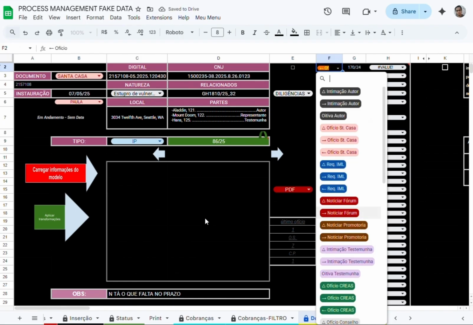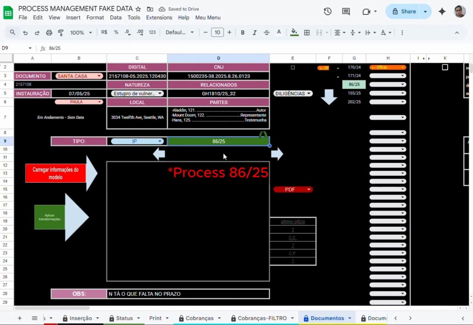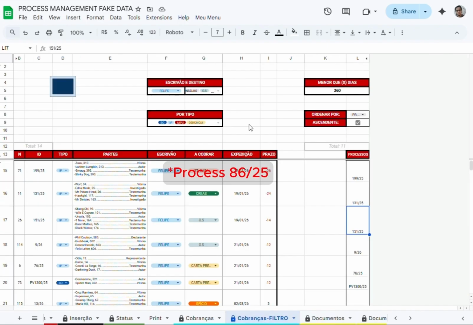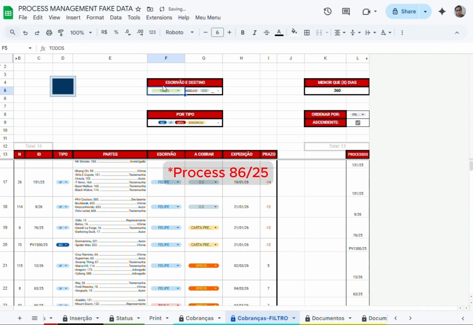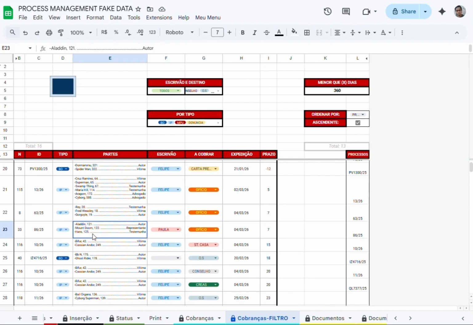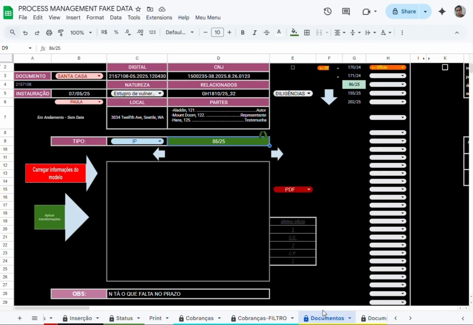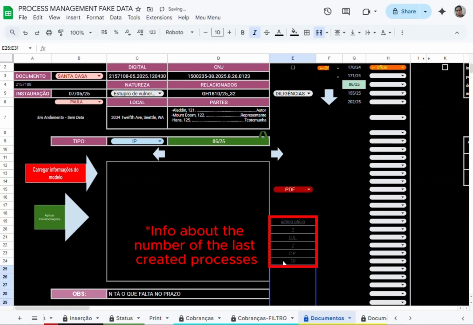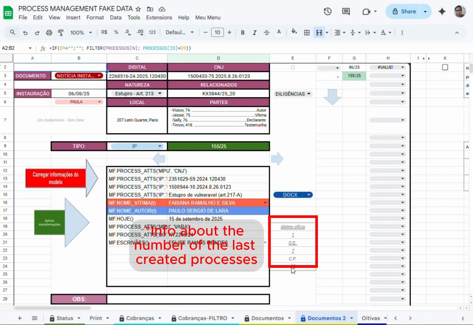Let's add a diligence here and check it out on the follow-ups tab. This is just to synchronize between the two screens.